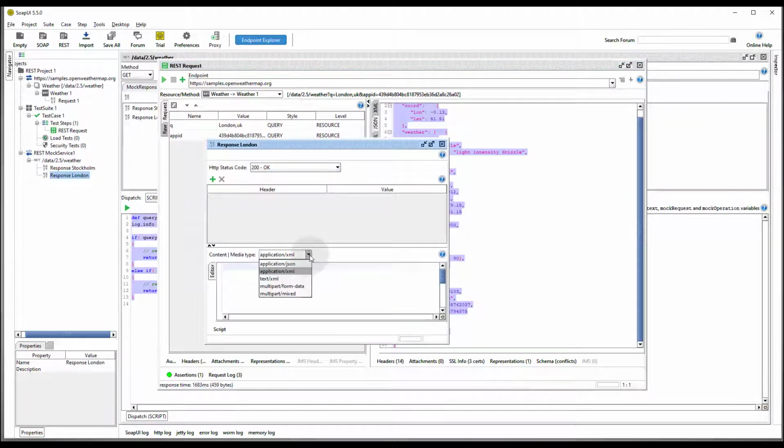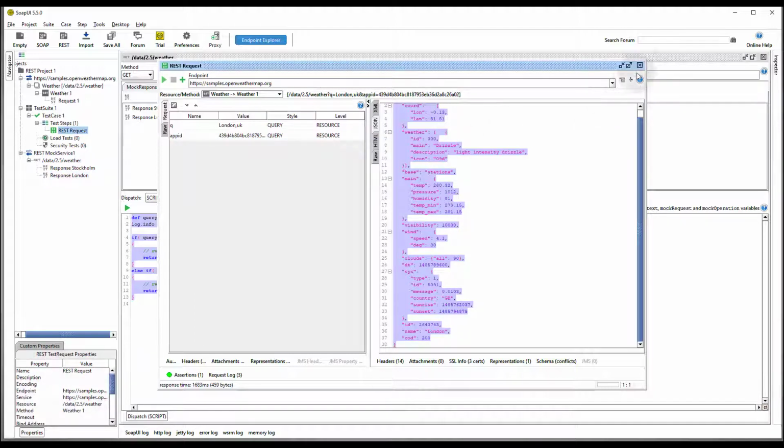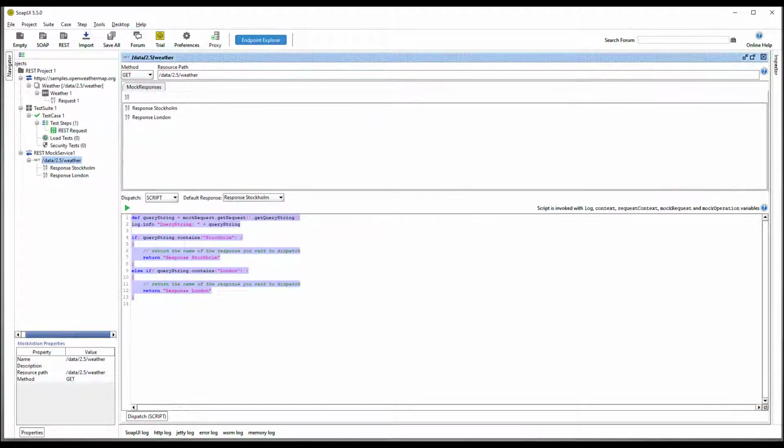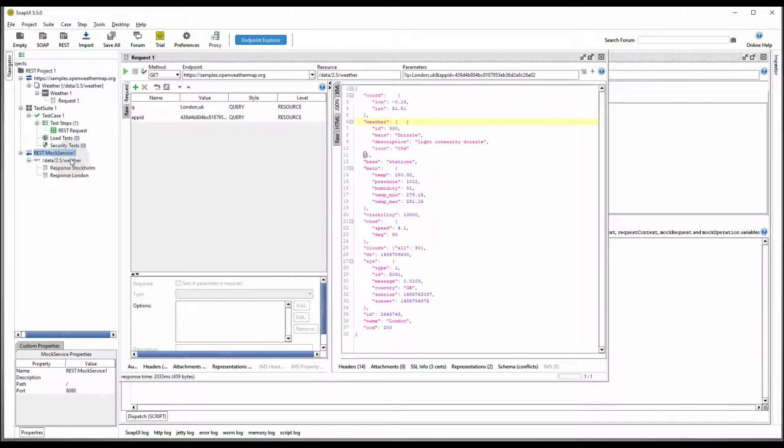Switch to London, change the content type to application JSON, paste the response. We now have pretty much everything that we need to start the mock service. Let's go ahead and start the mock service.